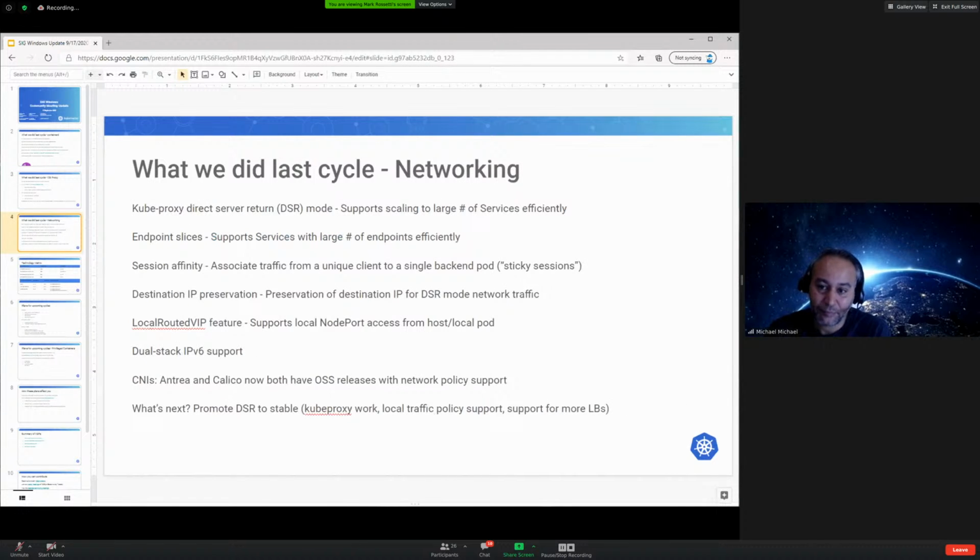Next slide, please. On the networking front, so we talked about compute, talked about storage, networking always comes next. A lot of advancements have happened in networking as well. We added support for direct server return that enables you to scale to a large number of services efficiently. We added support for endpoint slices, just like Linux containers got endpoint slices in the last couple of releases. So now you can support services with a large number of endpoints. We've added session affinity, like sticky sessions, destination IP preservation, local routed VIP, dual stack IPv6 support. So you can see as more and more advancements are happening in networking, we want to make sure that the Windows developers get to take advantage of them as well.